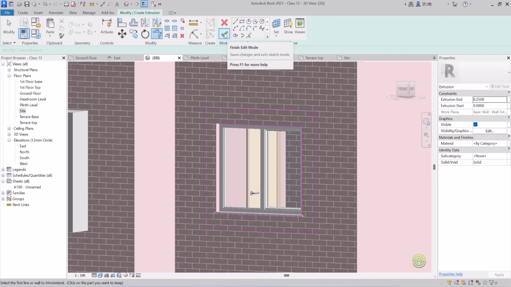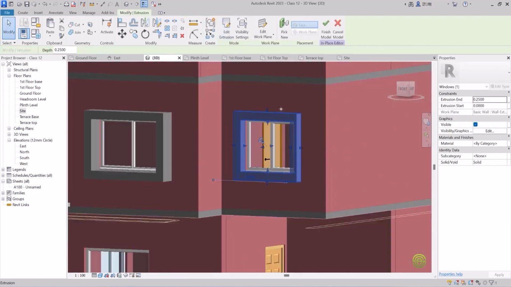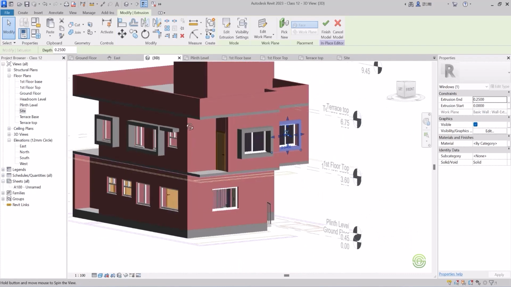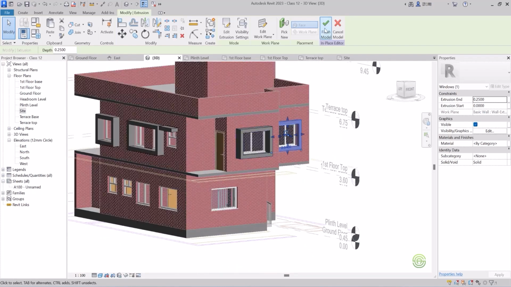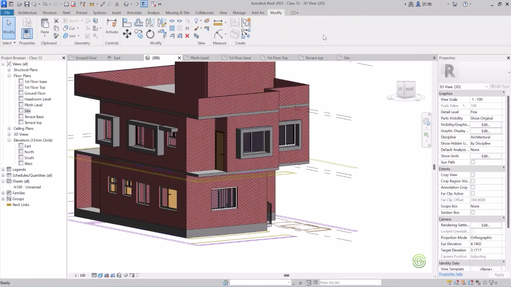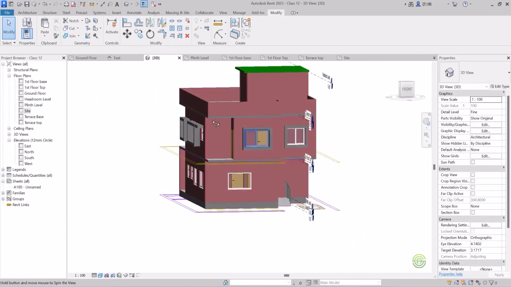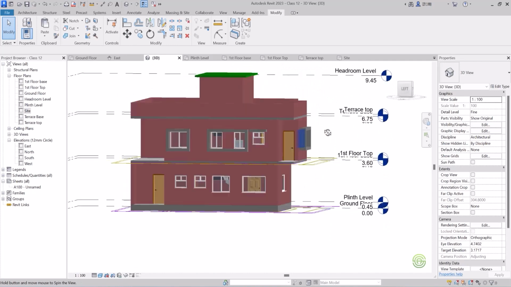Then we have to just give a green color tick over here. So after all this, we can just click on finish model to come out of this completely. So let's click on finish model. So now we have created projections randomly like this.